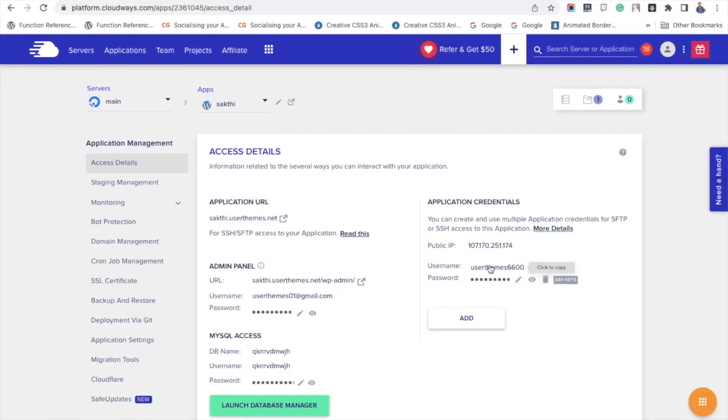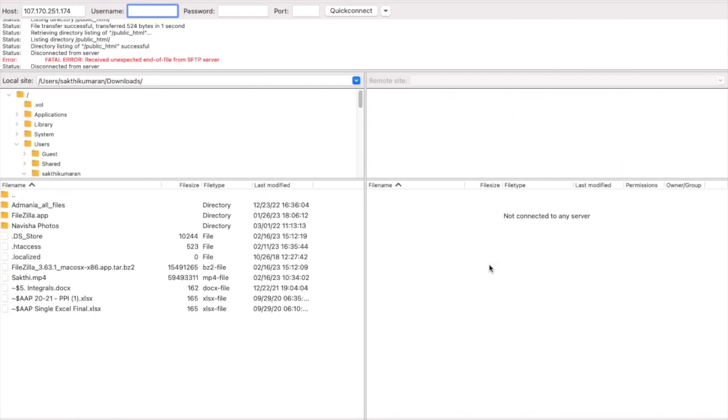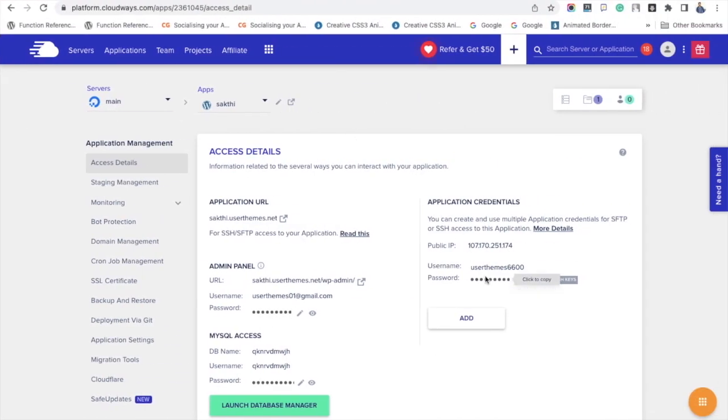There, you have to enter your hostname, then the username and password. All these credentials are available in the Cloudways account. Just look at the video. I am taking it from the right. And you need to enter 22 in the port field. It is the value for the SFTP server.